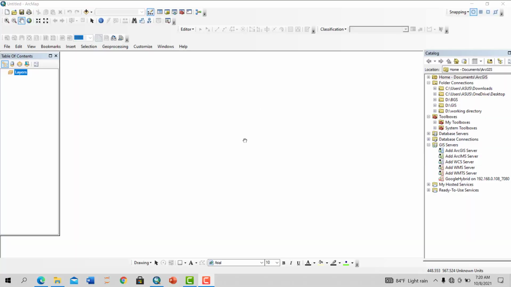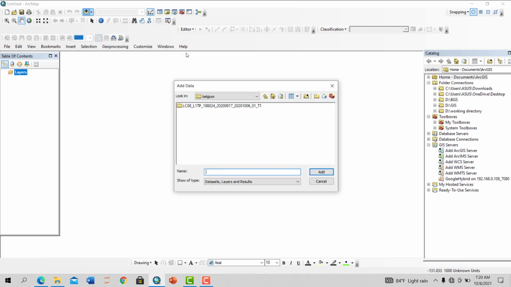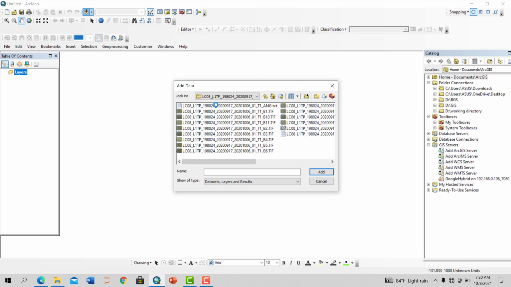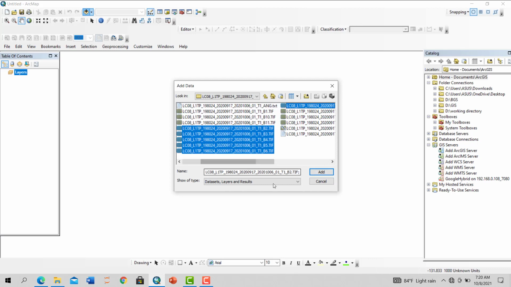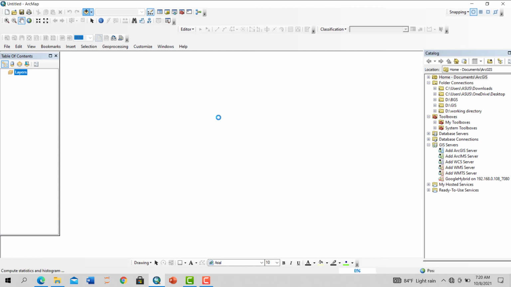Greetings, folks. Today we are going to see land use classification in ArcGIS. At first I'm going to import my data, Landsat 8 data. We are going to use band 1 to 7. Hold shift and click band 7. I didn't select band 1, I'll do that later.